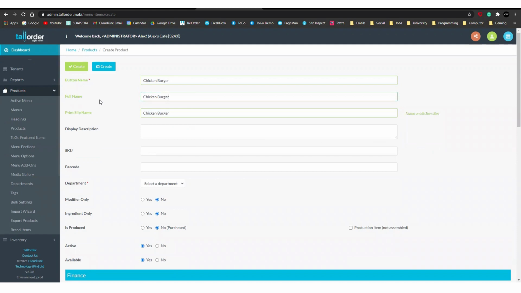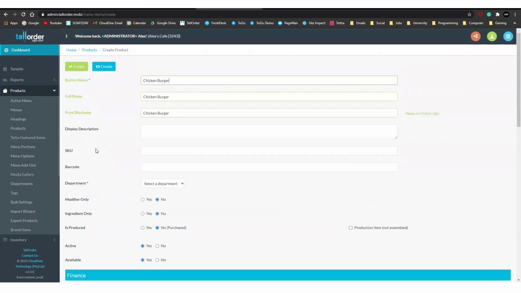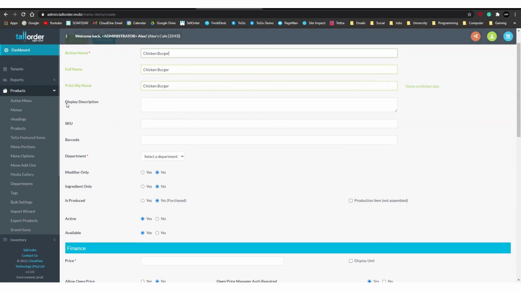Just a note to all the new clients, once you are in the screen, the asterisk next to these field names is compulsory, mandatory. It needs to be filled in. So button name, department, and price need to be in order for this product to be created. The rest are all optional. Each of the headings are pretty self-explanatory.